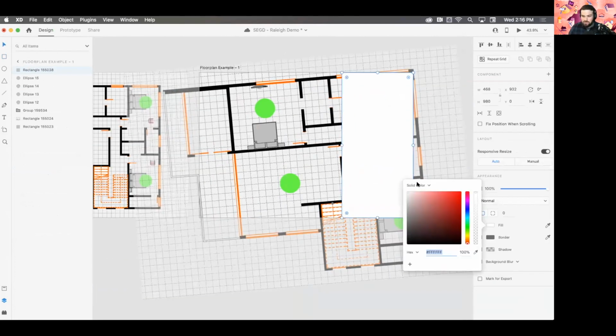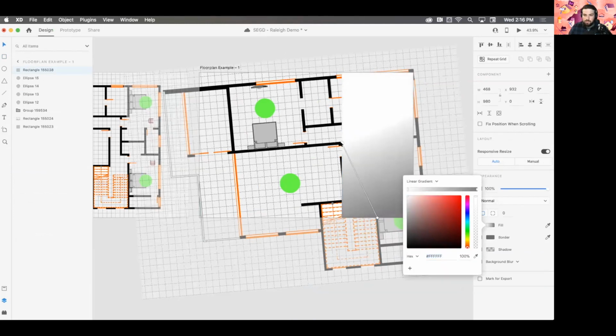Perhaps this one's going to be a gradient. So in the color picker, I can change my gradients. Super simple interface, really. And that's the goal. We're trying to keep it lean.